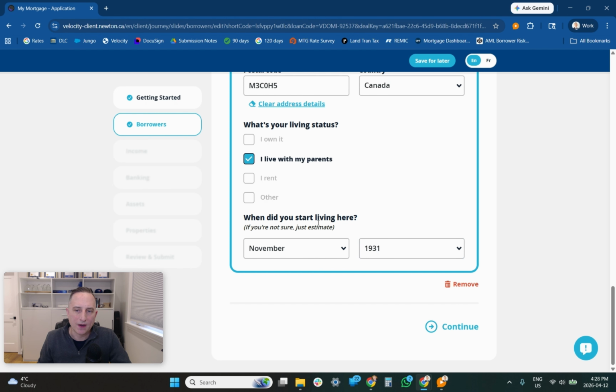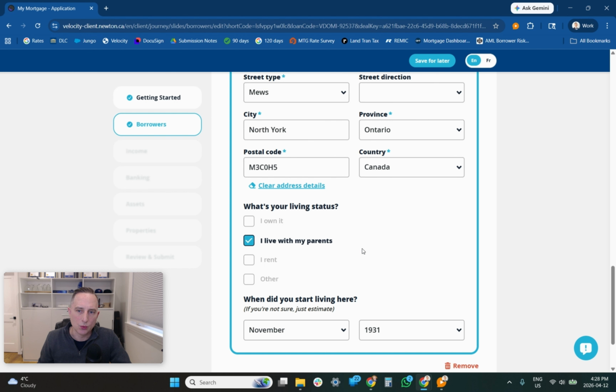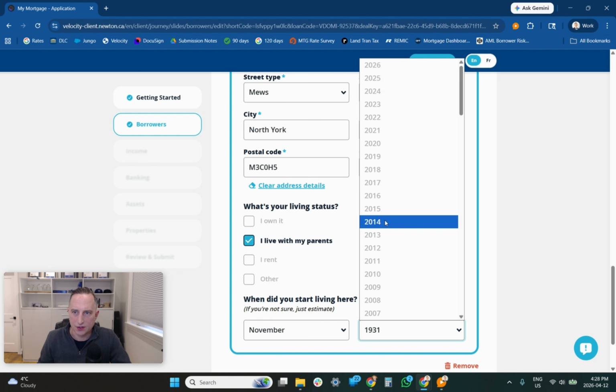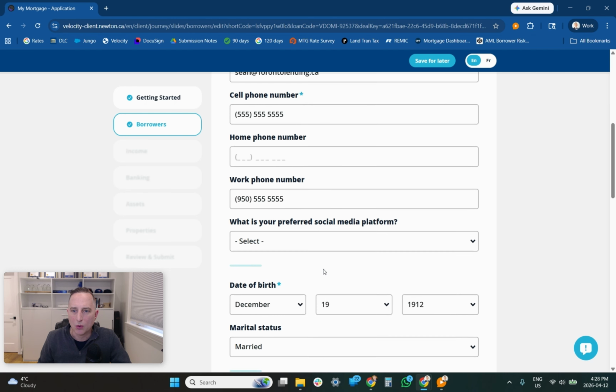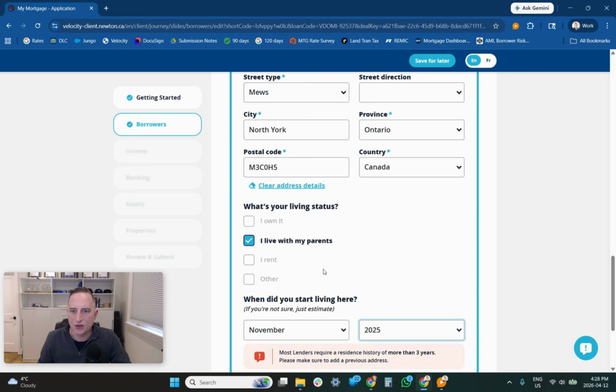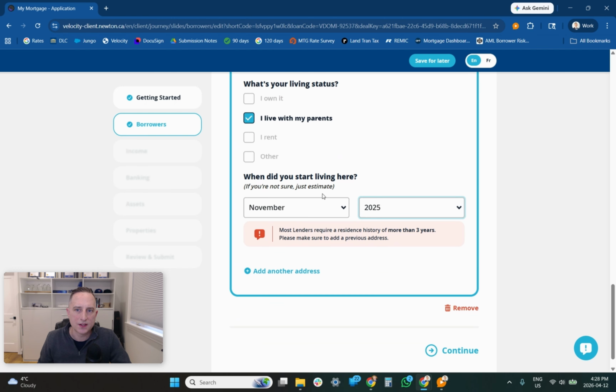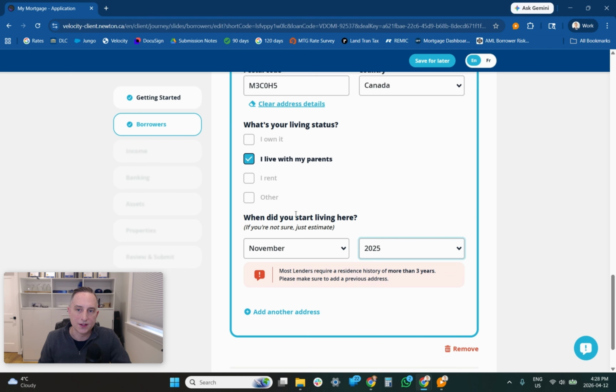So very important to put in the exact information. We do need to see, actually, let's just back this up. So let's say you started living there in 2025. We're going to need a second address here. Because this does delay the application. If for some reason you've put less than 3 years, I will need to then go back and request that information for you. So it is important.